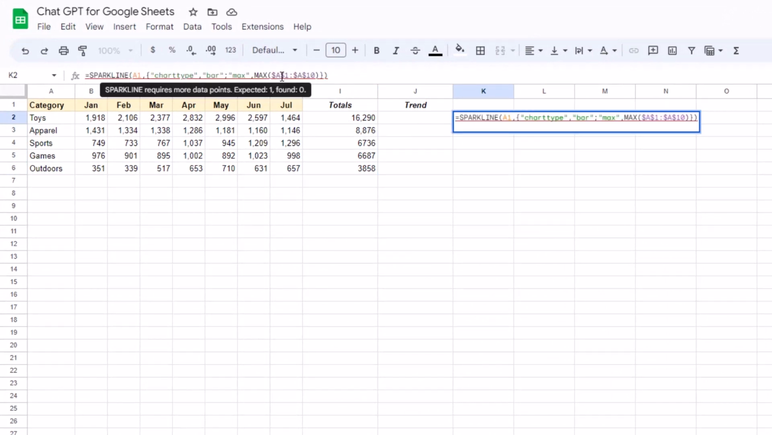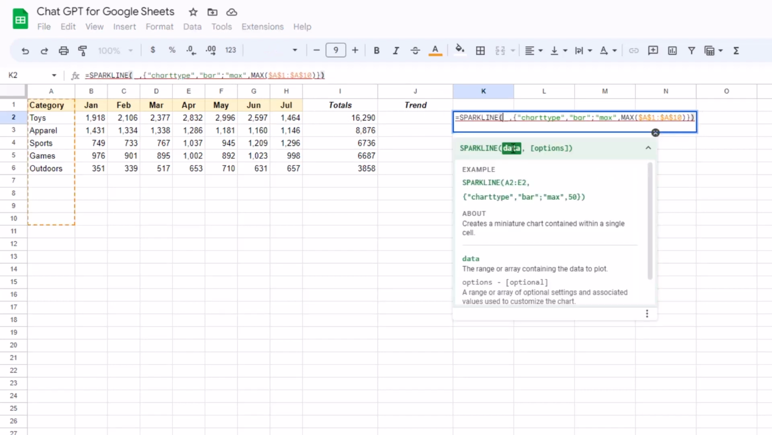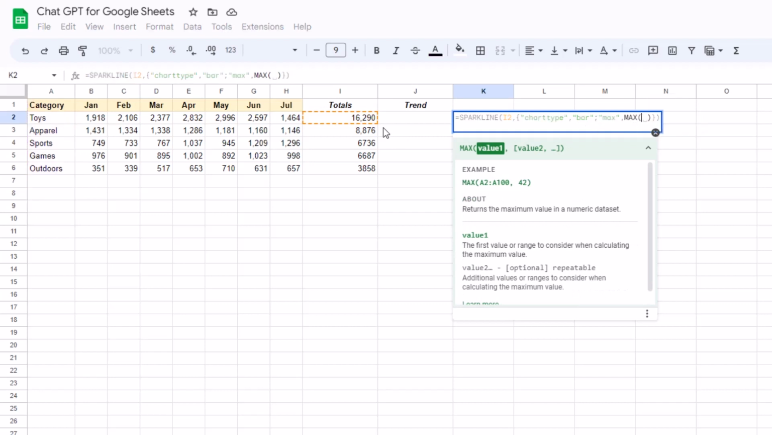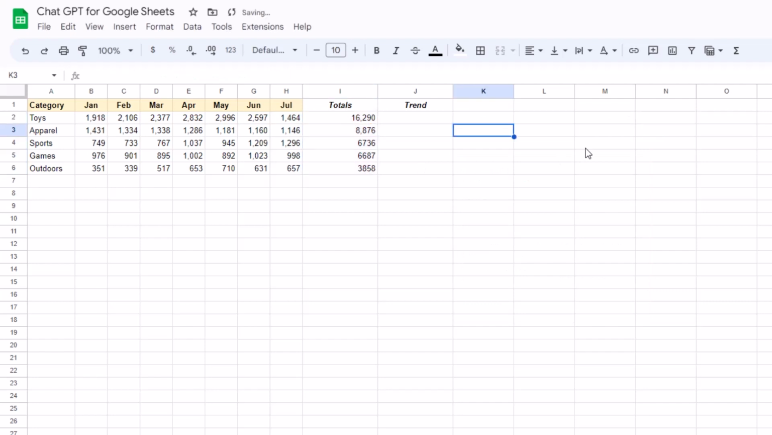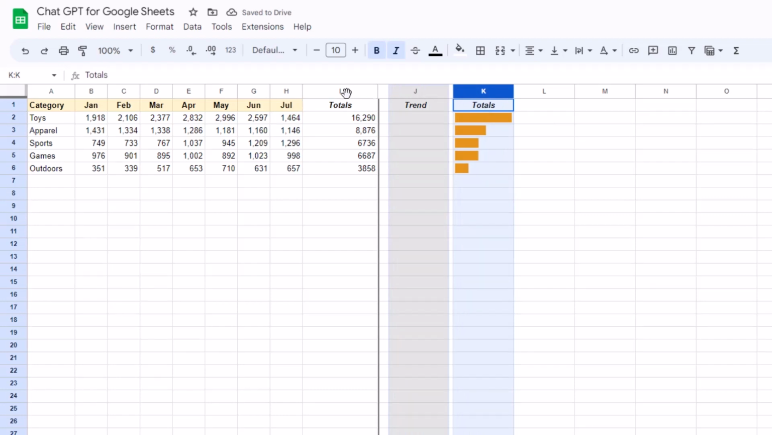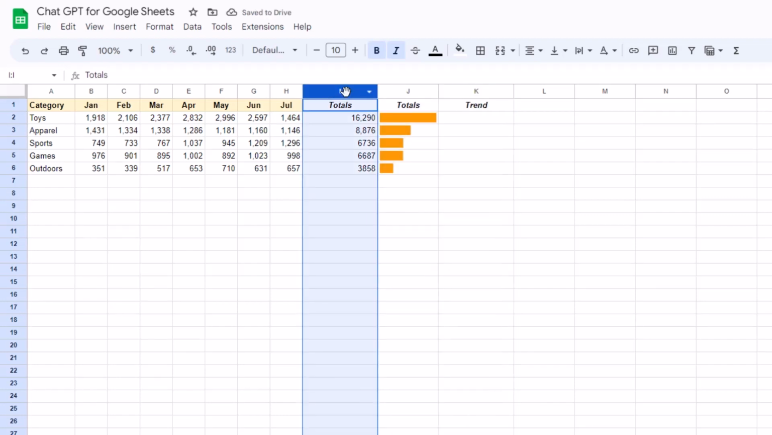So I actually want to plot the totals here. So not A1. I'm going to use I2 instead. Chart type bar and then the max. This is going to be the range of totals. Let's fix that. Press enter. We actually do get a full bar, and this is the max value, so that makes sense. And as I apply this down, you'll see that we do, in fact, get the correct data bars. So I could move this here. We could hide these.